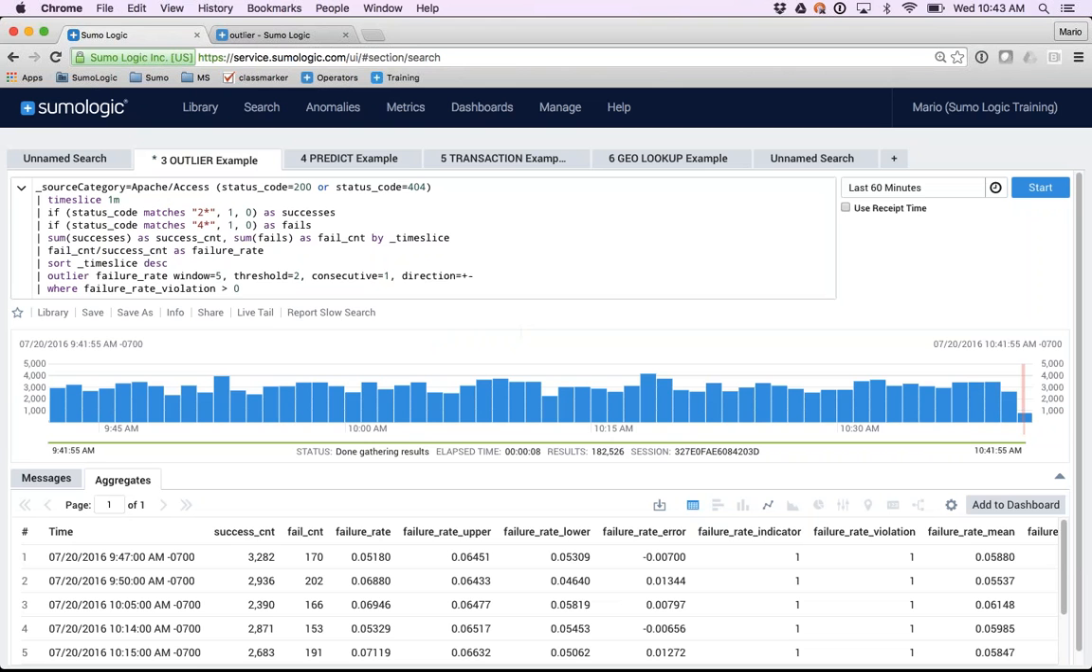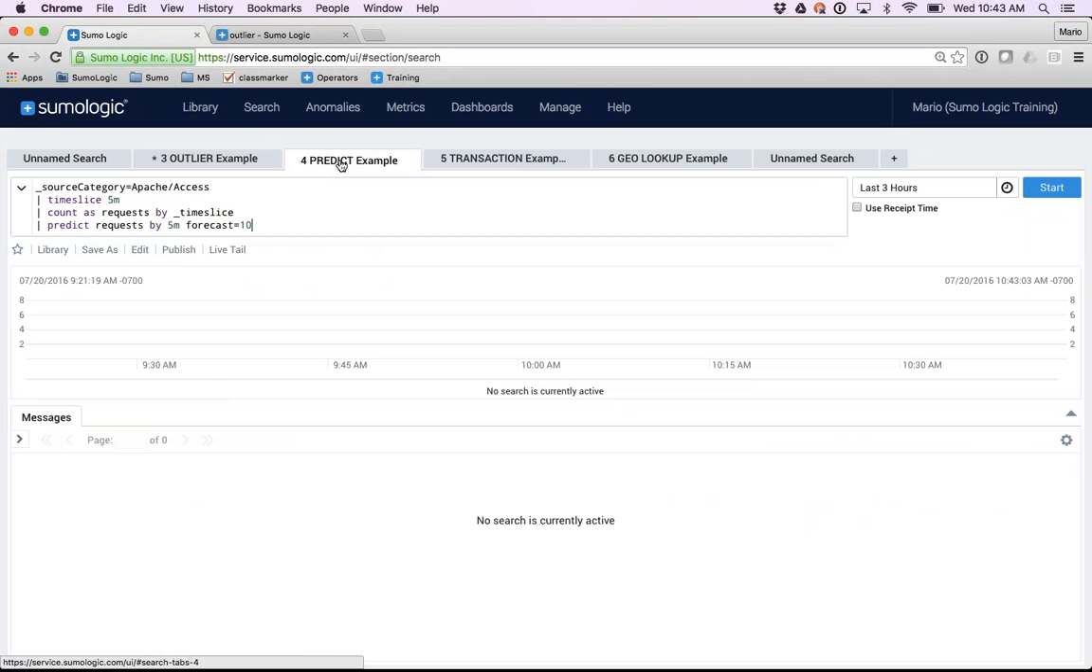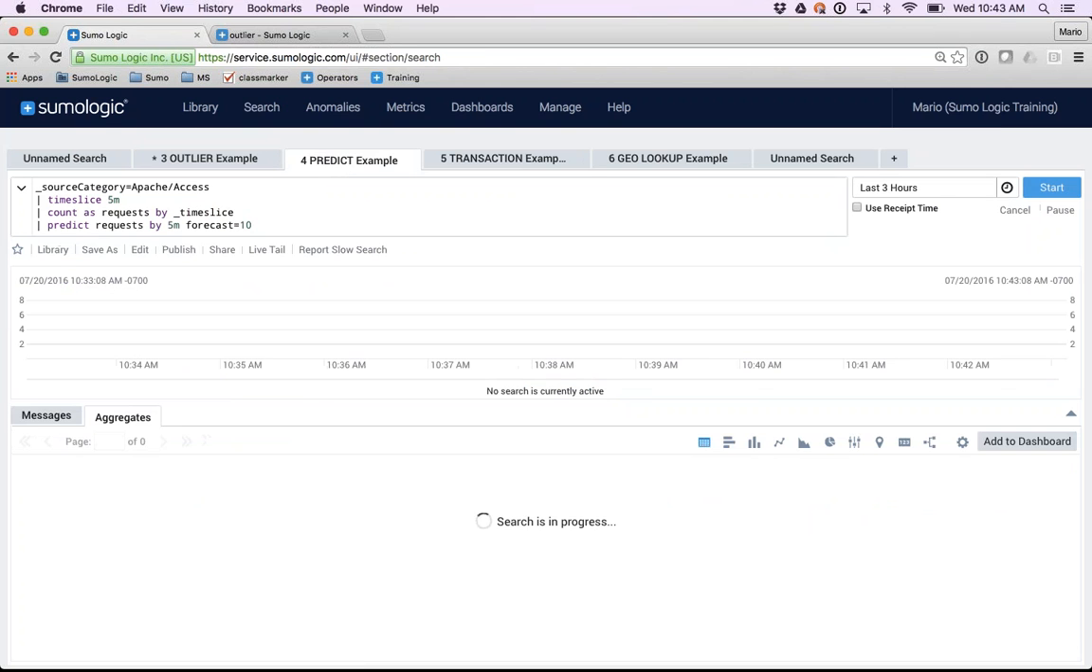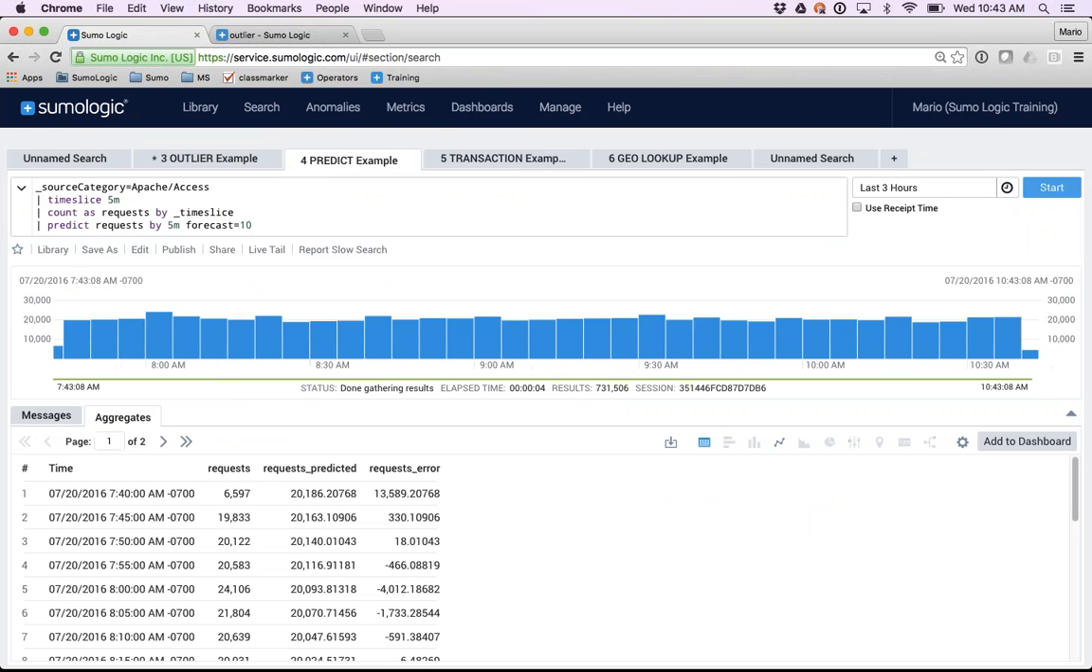Okay, that's Outlier. Hand in hand with the Outlier, I actually wanted to talk a little bit about Predict. This is a pretty cool one. Predict, let me run the query here first and show you in a graph what it does, and then we're going to go back and look at the numbers.